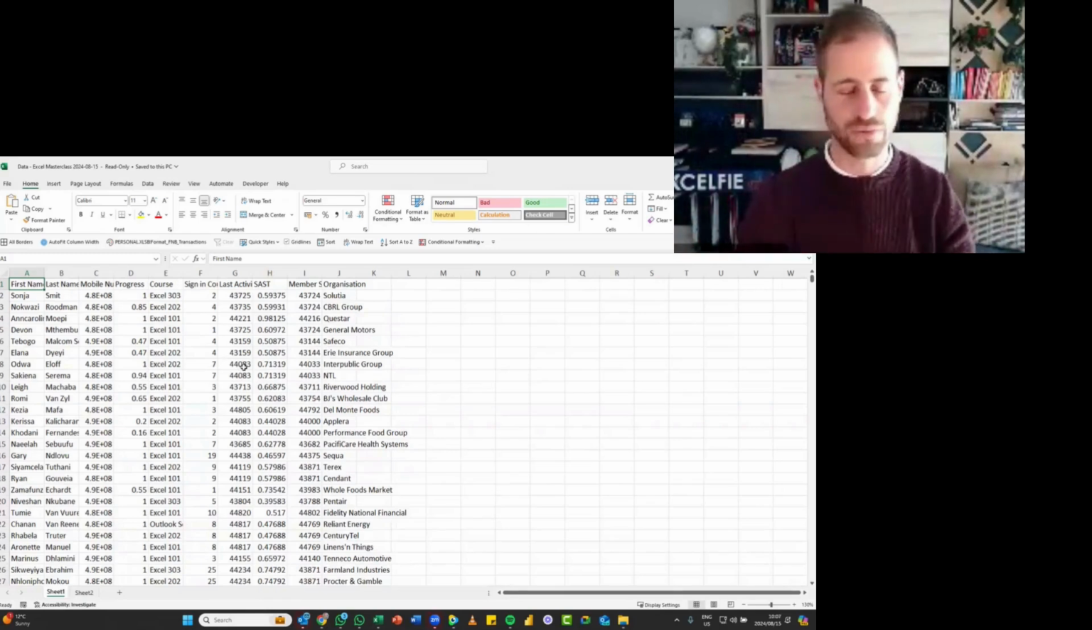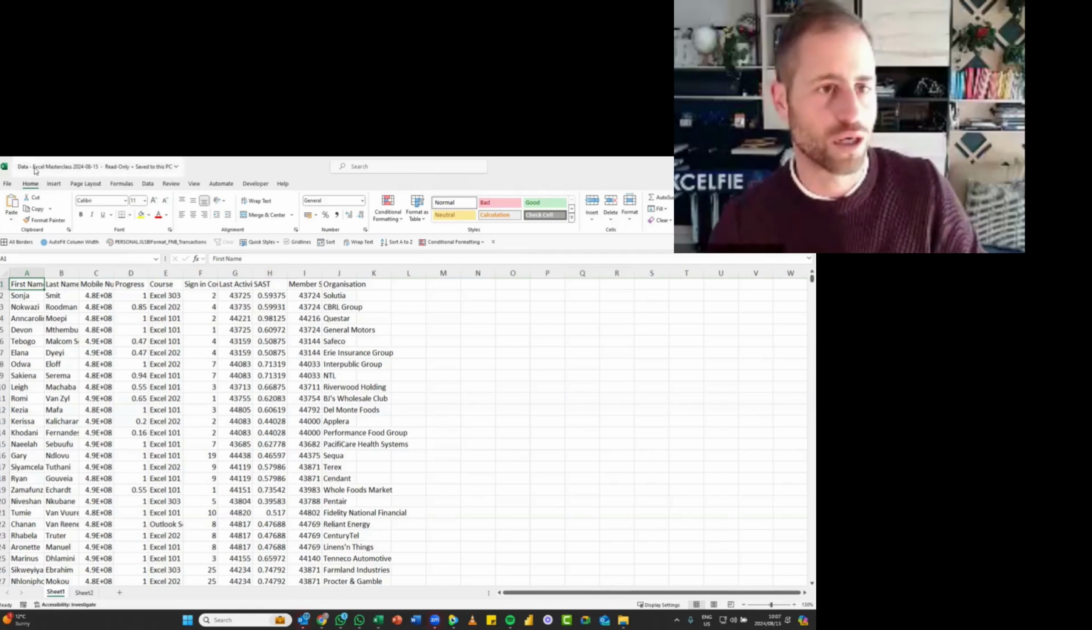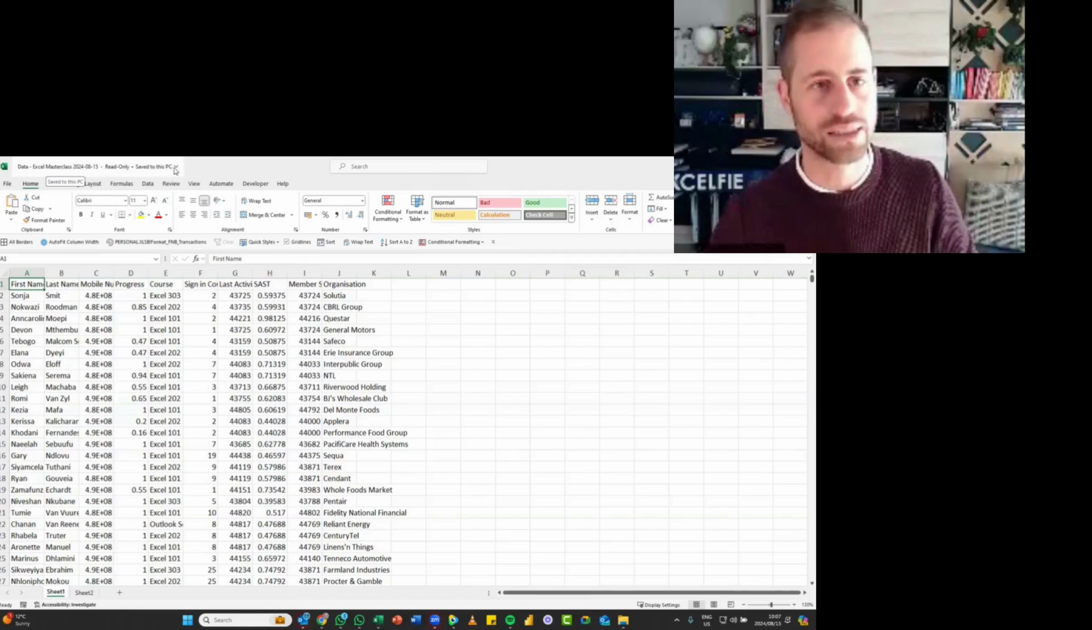All right. Now, guys, what we need to do before we start trying to do different things on our data and getting overwhelmed with our data, let's first get oriented around our spreadsheet. So let's understand what workbook this is. You can see here's the name of the file. It says read only, and it says that it's saved to this PC.